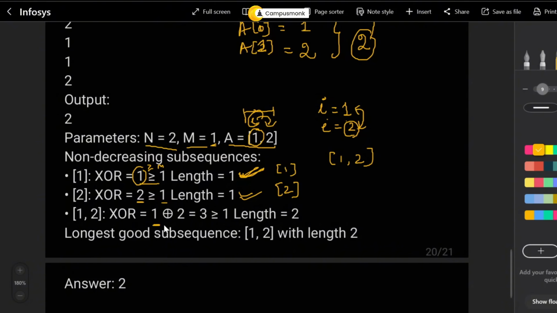So what will be the XOR? XOR will be of 1. This is the sign for XOR. I know it's looking like a weird logo, but yeah, that is the XOR sign. So 1 XOR 2 will give you 3. Now 3 is also greater than or equal to M, right? So the length of the array over here is 2, that is 1 and 2. So the longest good subsequence is 2. The array itself is also a subsequence, I hope we know that. So that is why your output here is 2, got it?